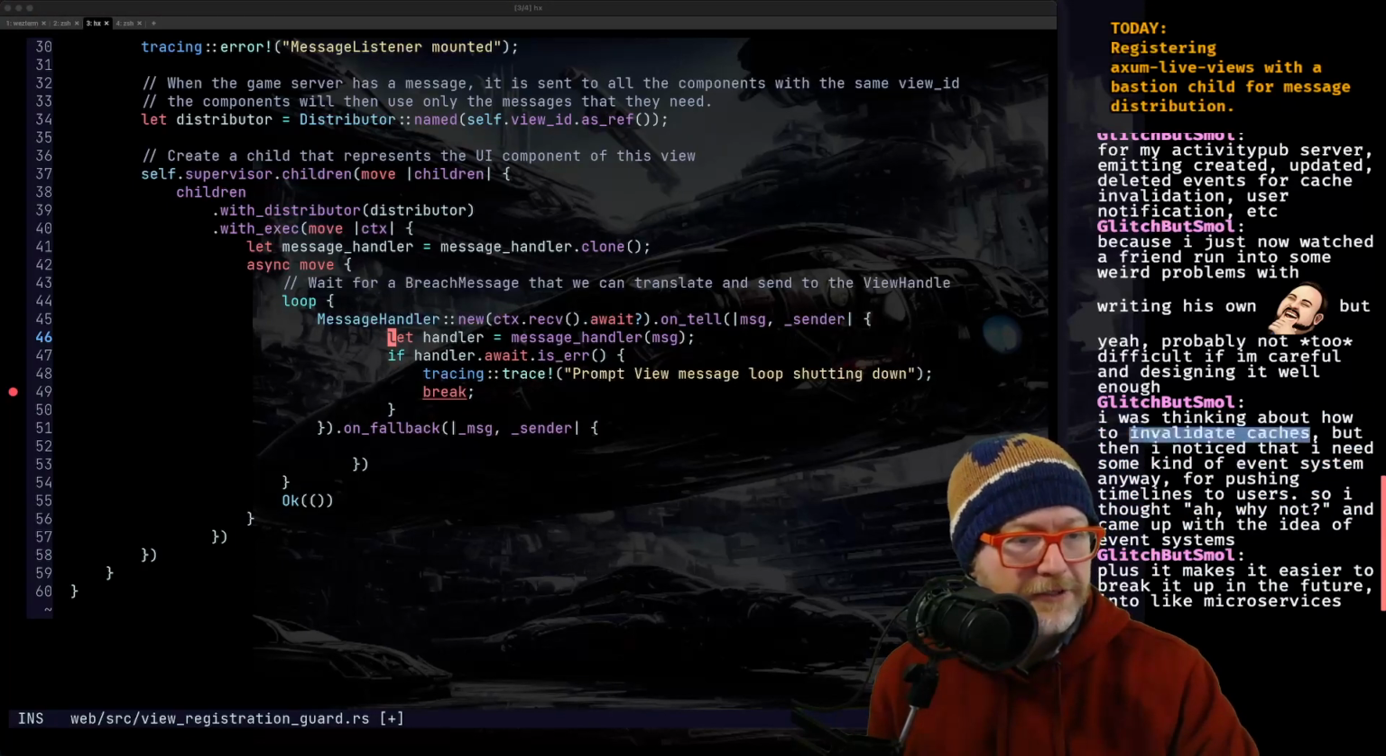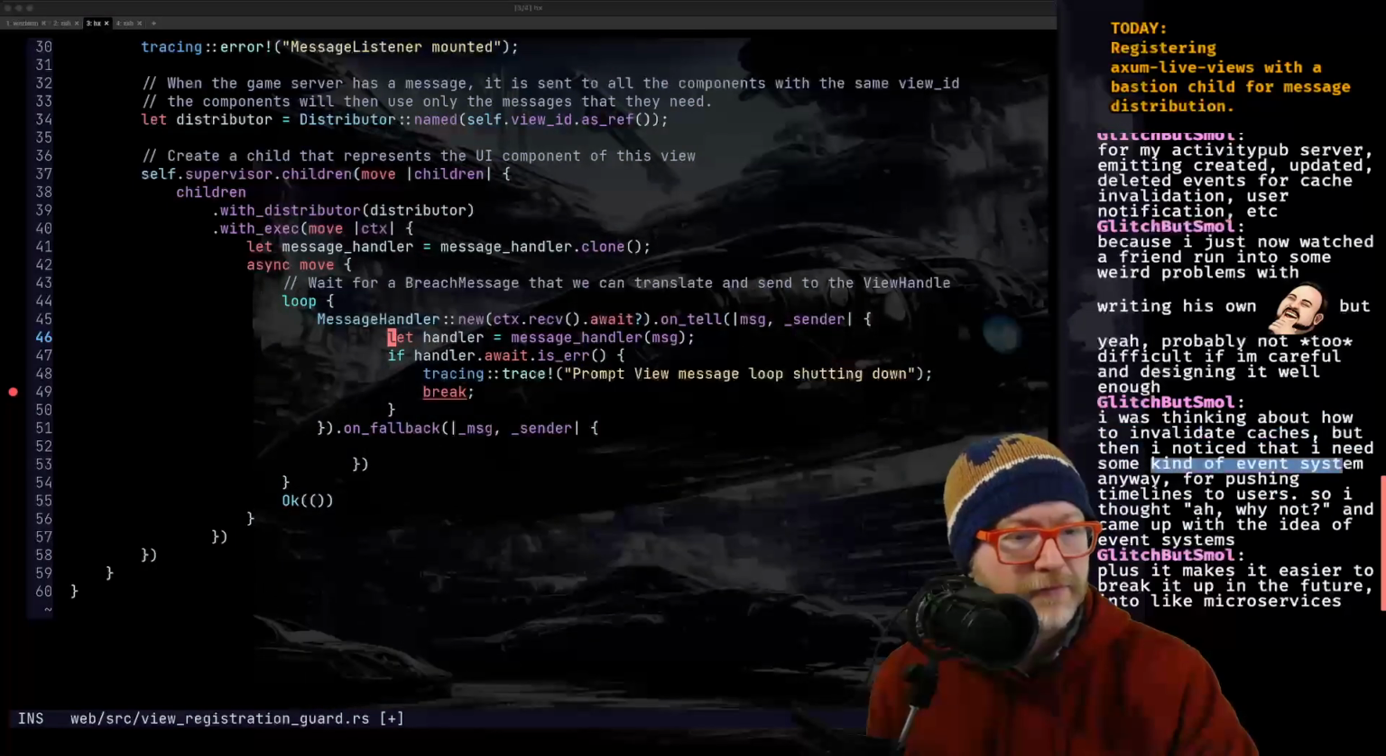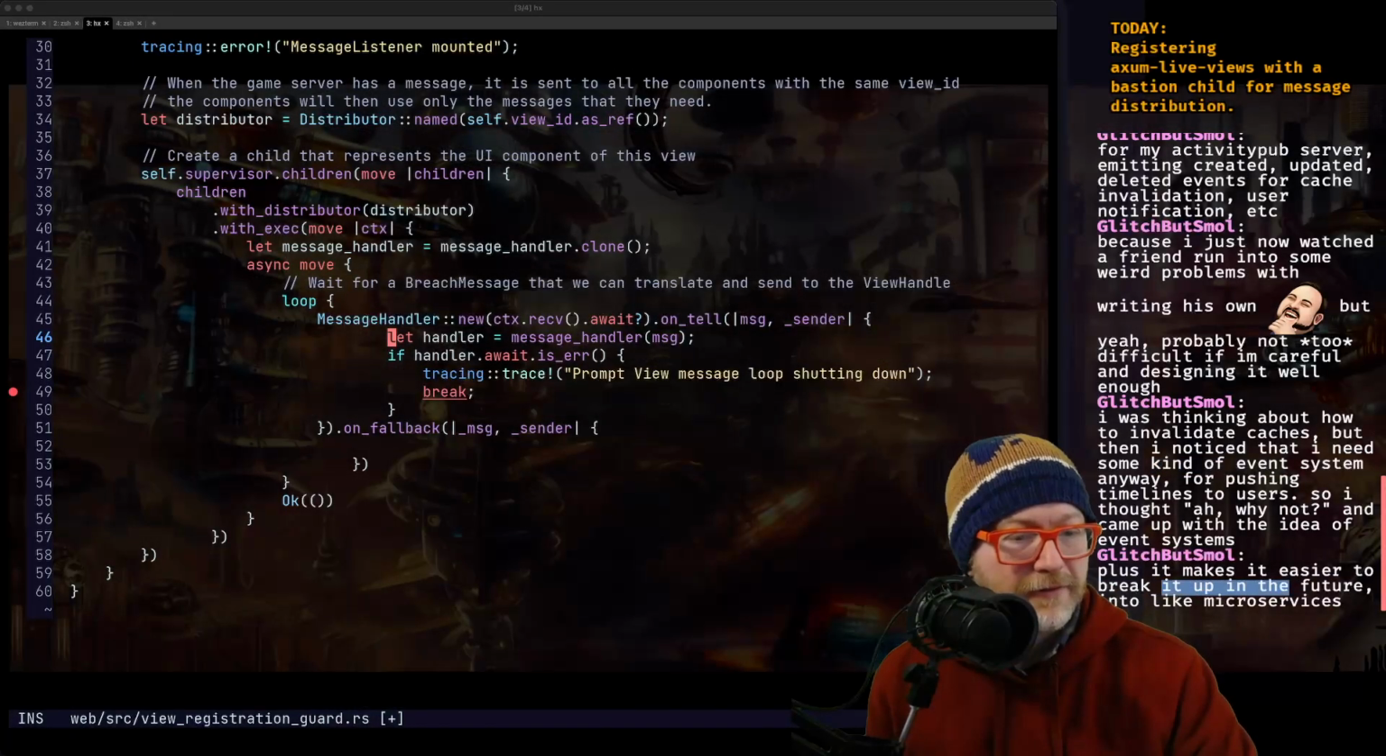How to invalidate caches? Event system. Okay. It makes it easier to break up in the future. Break it up in the future. Yeah. So basically, are you building like a Kafka replacement?